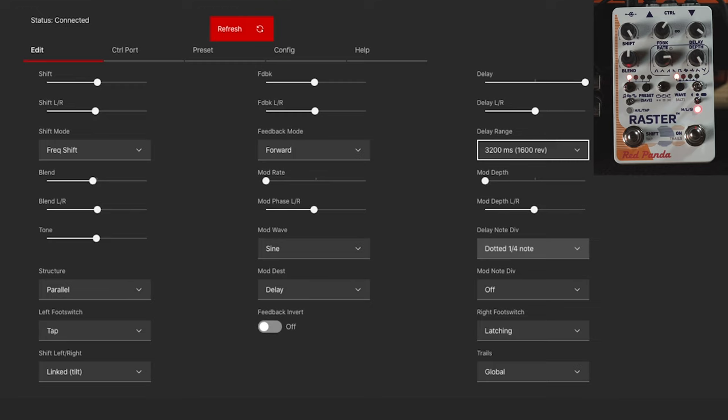Within here you also have all of your delay subdivisions, which is really, really cool. You've got everything from a whole note all the way down to a 128th note. And with each of those, you have access to a dotted and a triplet version, like dotted quarters, triplet eighths, all the way down to 128th notes. Right below that is where you also have access to your modulation note subdivision, and you also have a ton of those features as well, everything from a whole note all the way to a 132nd note.